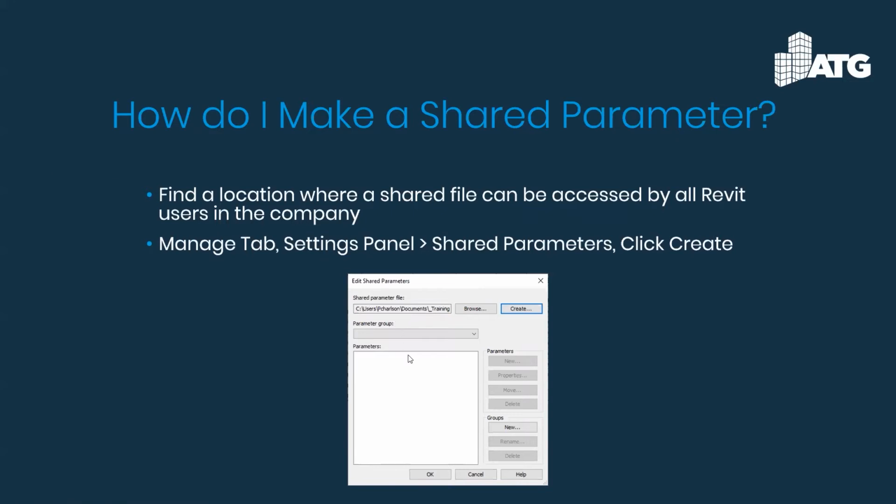If you have a number of parameters in there, you'll be able to see the parameter list within this white area. If you click in the parameter group and select a different group, you'll see a different set of parameters based on that group created.